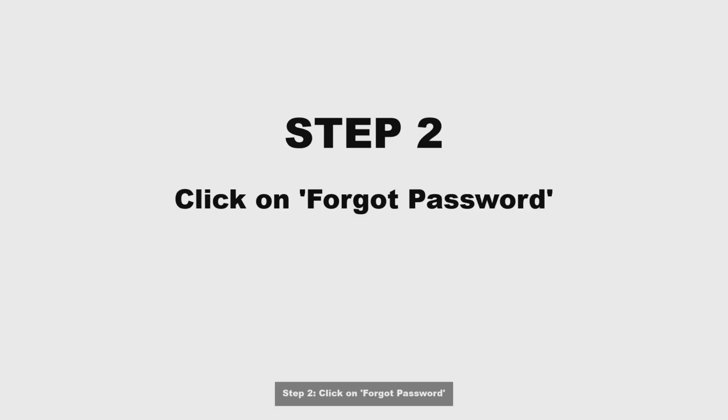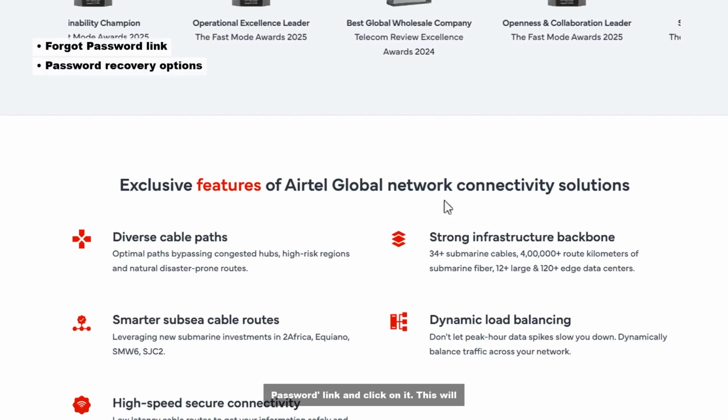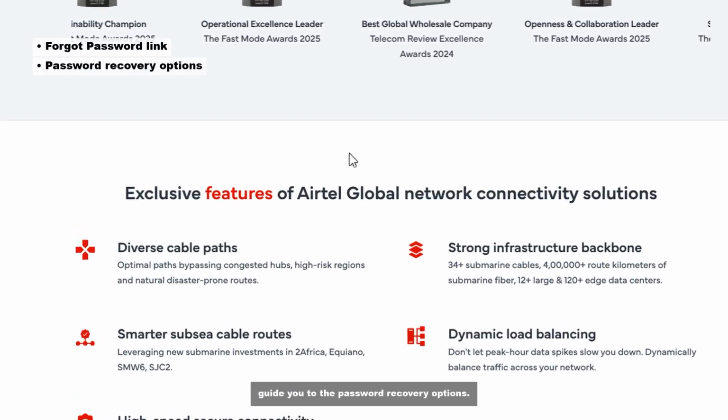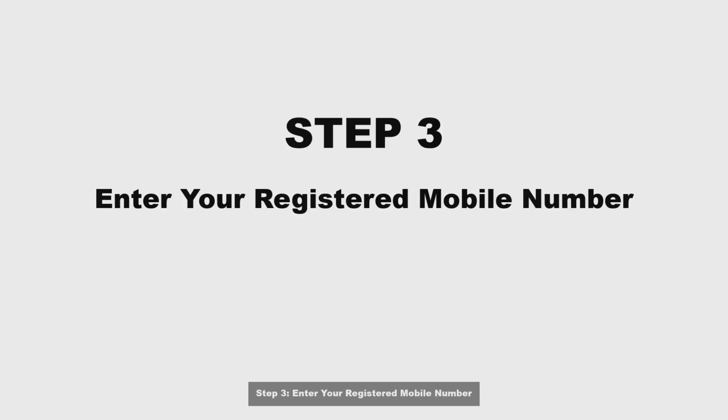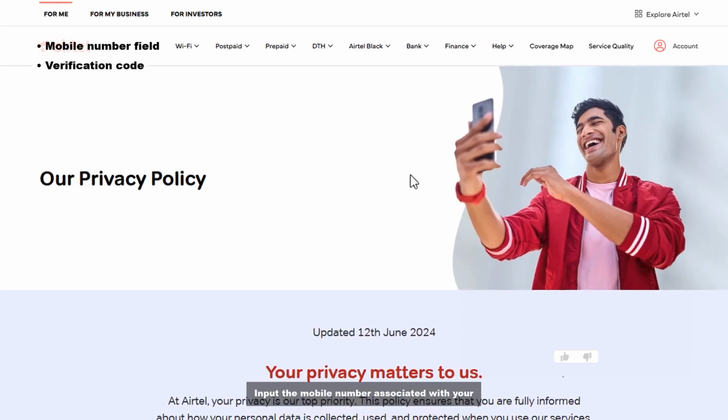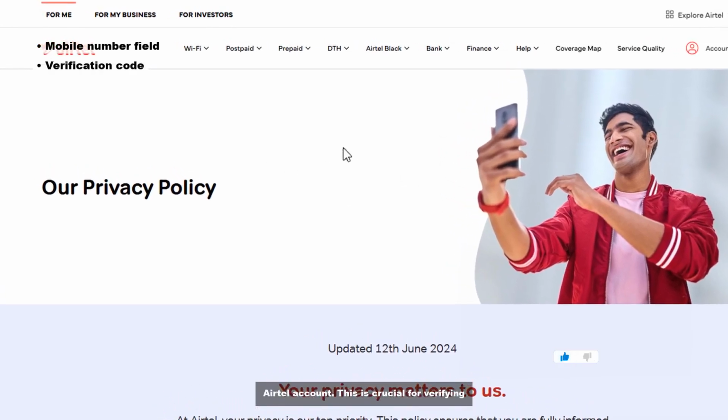Step 2. Click on Forgot Password. On the login page, look for the Forgot Password link and click on it. This will guide you to the password recovery options. Step 3. Enter your registered mobile number. Input the mobile number associated with your Airtel account. This is crucial for verifying your identity.